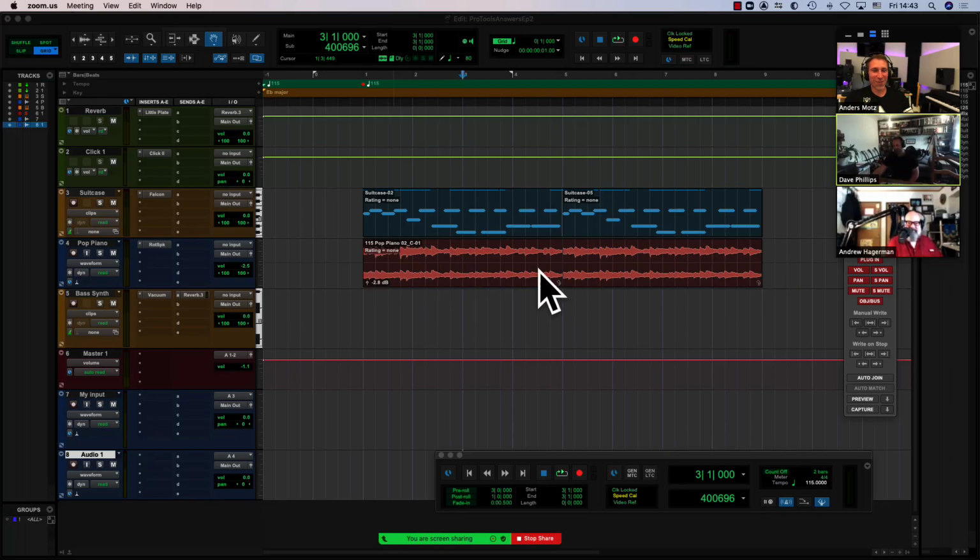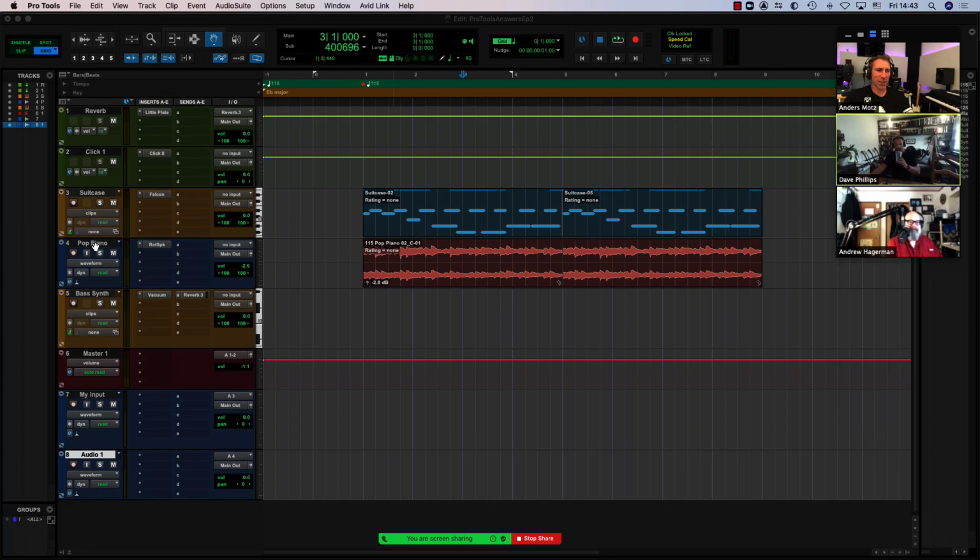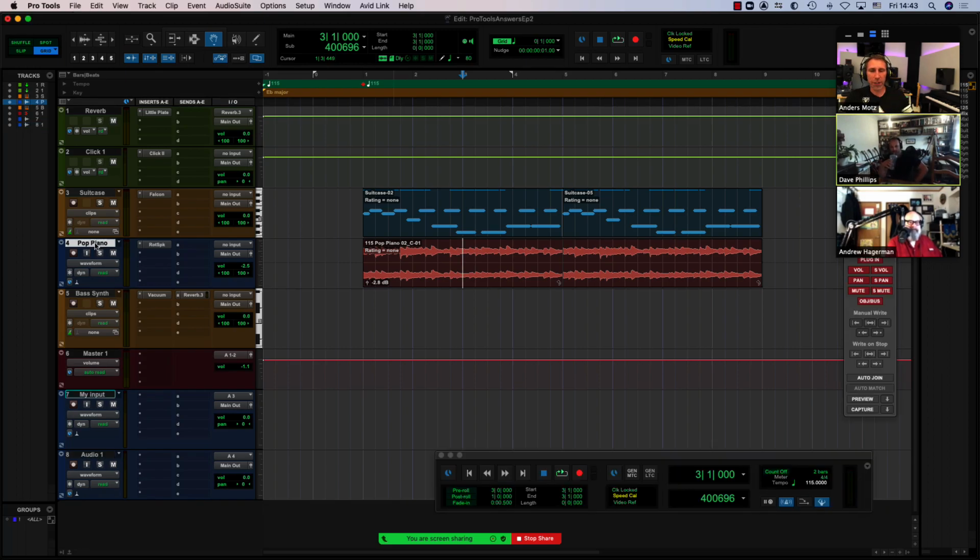So this is a very simple session here, and I have this pop piano part that I will use as a template for my track preset. I think the question was how to make a new track always default to input 3. So I actually have to use a mono track, because else I won't be able to do this. So I'll use this instead.